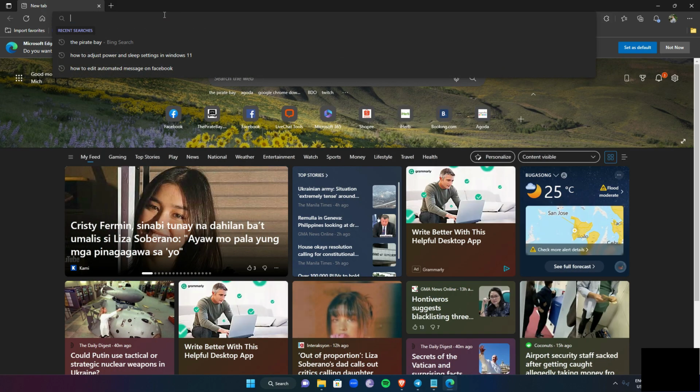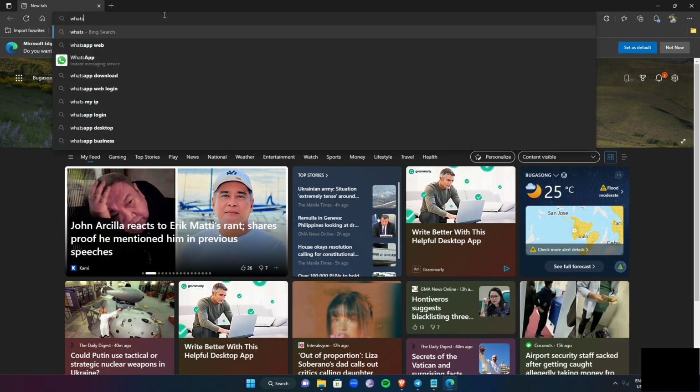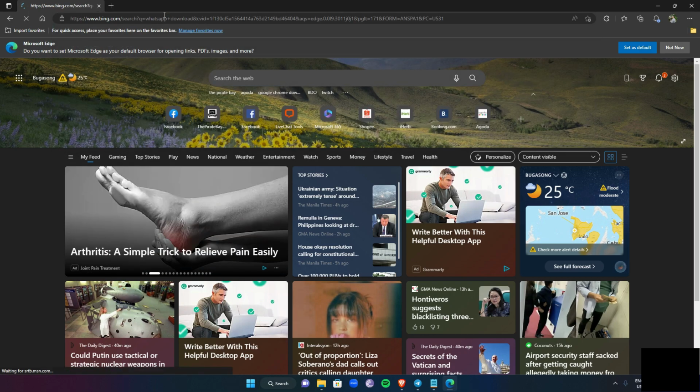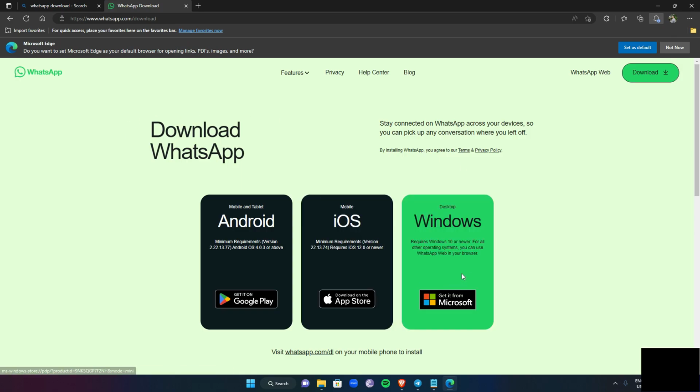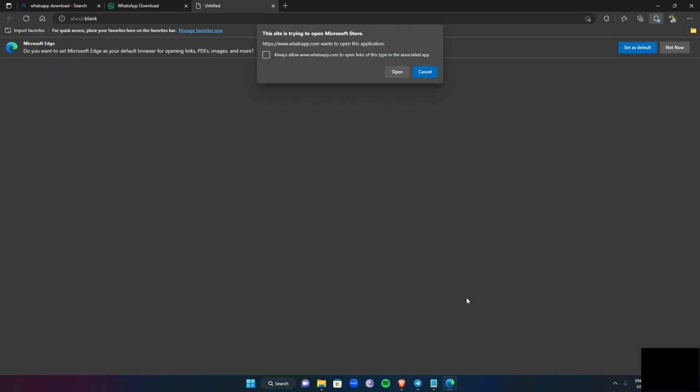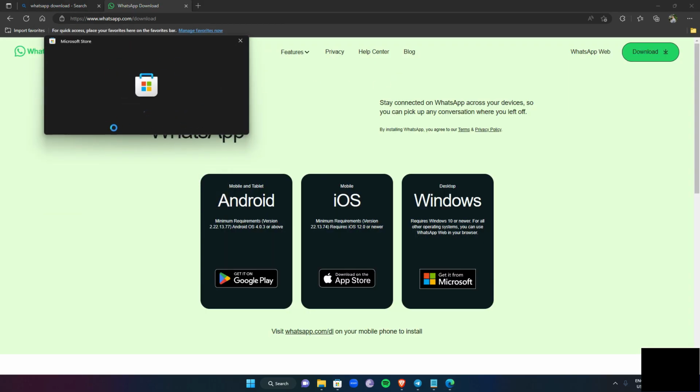You can choose any browser you want. Now search on WhatsApp download. Now click on the first link that shows. Then click on download desktop. Then a window will pop out that will redirect you to the Microsoft Store. Just click on open.